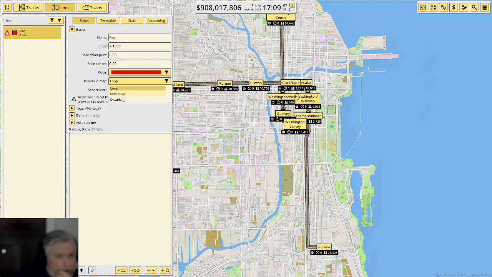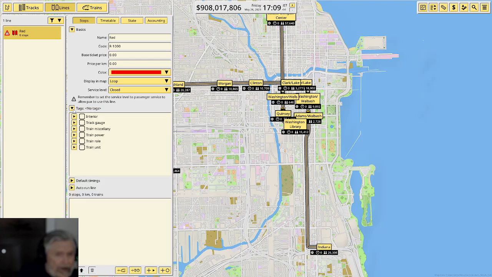As a loop, a non-loop, or disabled. The loop is the default. And the service level now is closed. When we add trains to this, we want to come back, remember to set this up as a passenger service so that customers can begin to use it. We're not going to worry about tags.